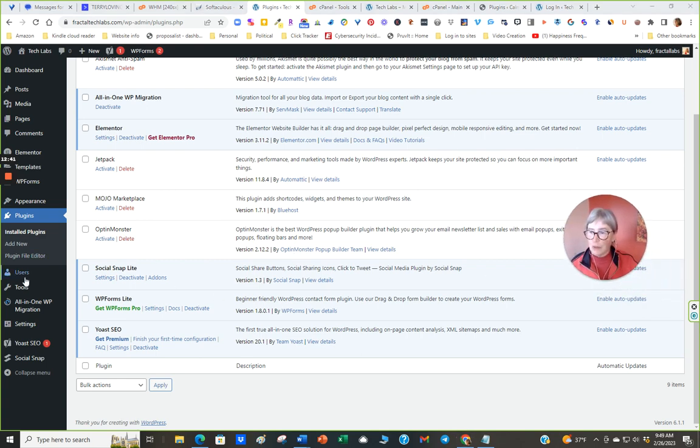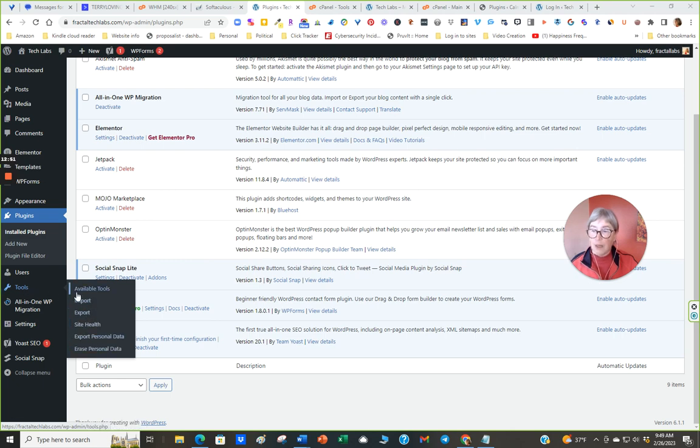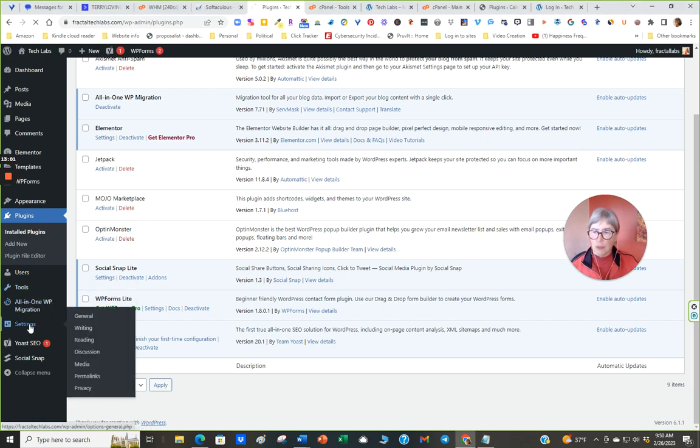Okay, so plugins. Users, you could name new users for your account. Tools usually is things that are import, export, site health, export personal data. Sometimes a plugin will add information to your tools. So if you add a plugin and wonder where it is, check there. Settings. Settings are key and important.